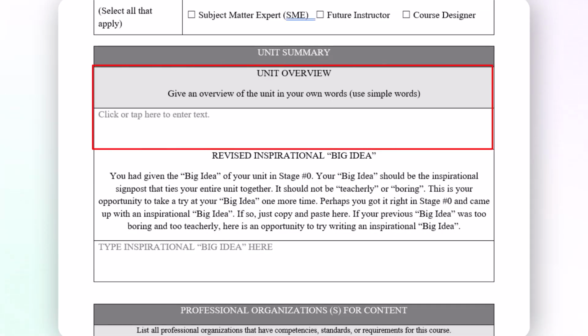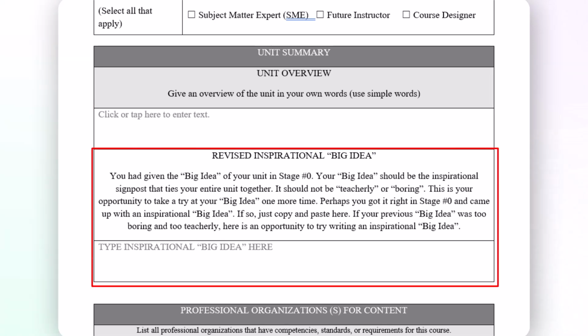Next, the unit overview summarizes what the unit is about in clear, simple language. Following this, the big idea captures the heart of the unit, the central concept that ties all lessons together. The big idea should inspire learning and help students see relevance beyond the classroom. It represents the why behind the content, giving meaning to the knowledge and skills being taught.